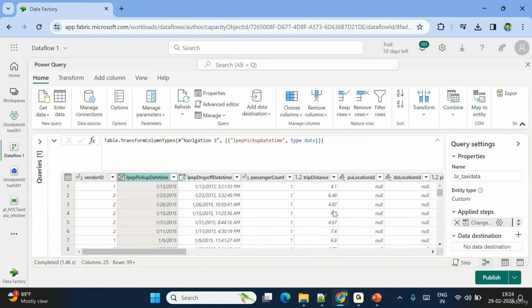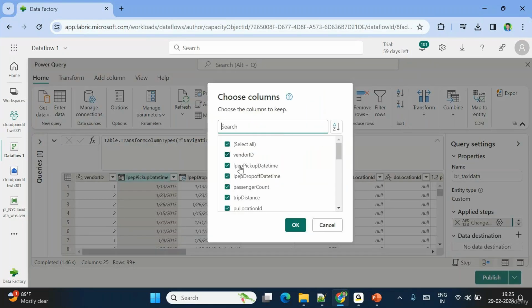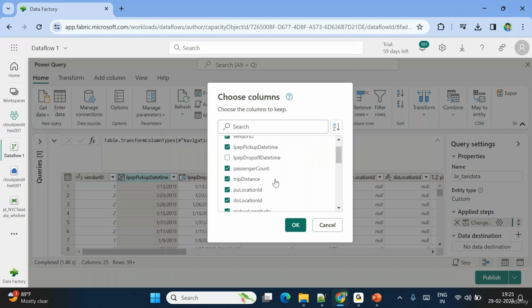For example, drop off date time, we won't use it in any data transformation. So what I'll do is click on choose columns, and here you need to select the columns to remove: drop off date time, which I don't want. Maybe trip distance, passenger count, you may need it. Location ID, you have seen this is null, we don't require.